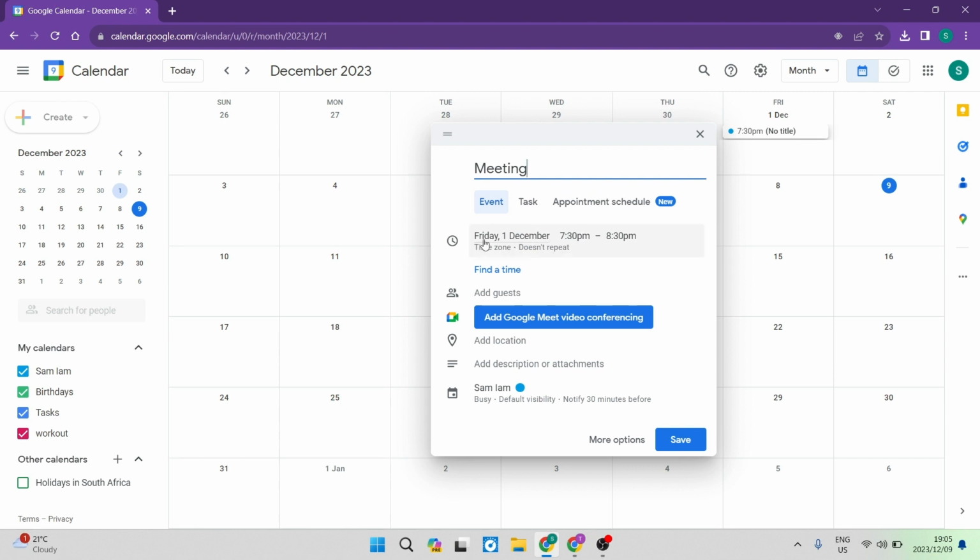The next thing you want to do is choose a date as well as a time range. You can also tap on find a time, and it will open up a new window for you to select a specific time. You can now also add some guests to this event, which means if you're not the only person attending this event, you may want to create it and then share it with others so they can also see it. This will now also be shared onto whatever calendar they are using.